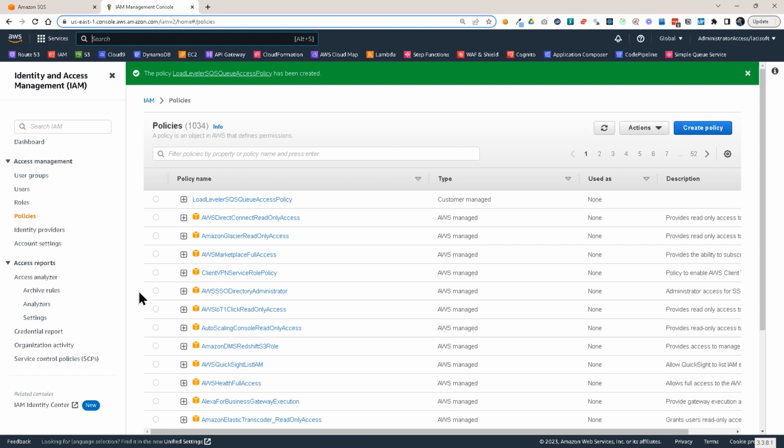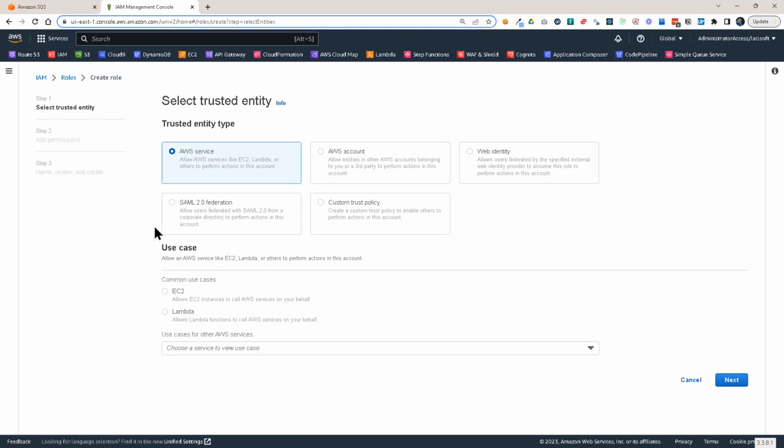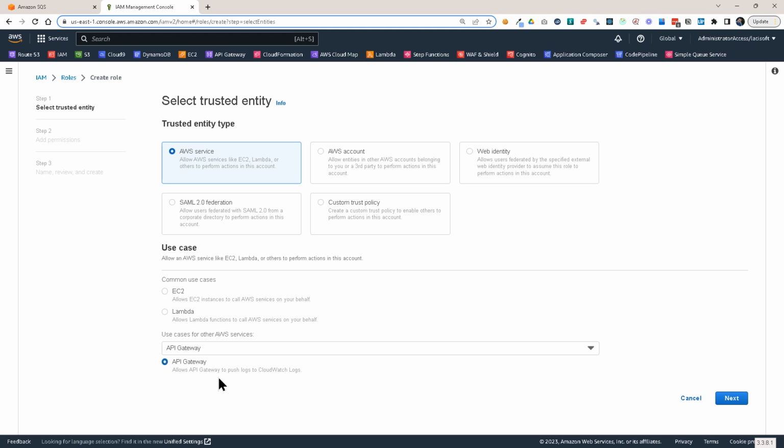Now we need to create an IAM role, and we need to go here to roles. This role we're going to add to the API gateway, and it will allow the API gateway to send messages to this queue that we've created earlier. So click on create role here, and here you are going to select the trusted entity type as AWS service, and then choose here use cases for other AWS services, and find API gateway here and select it.